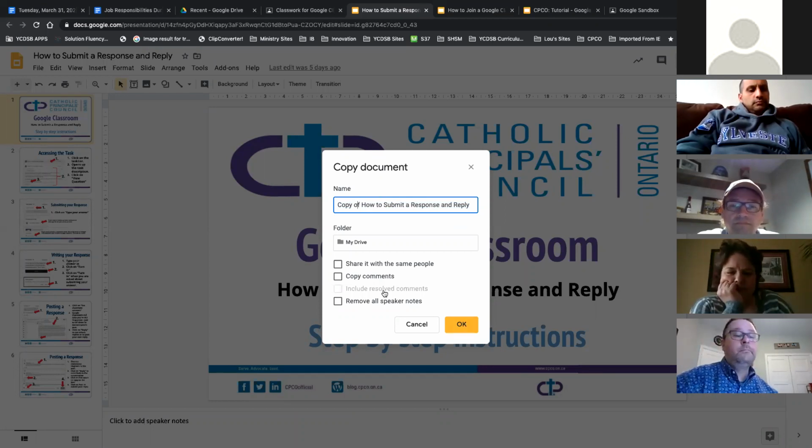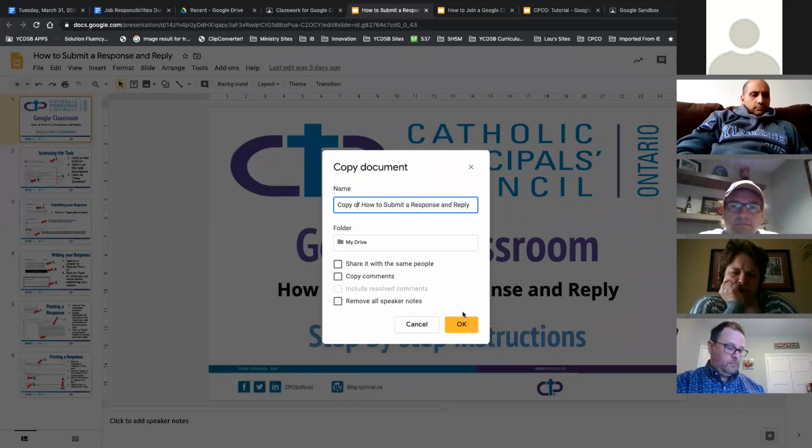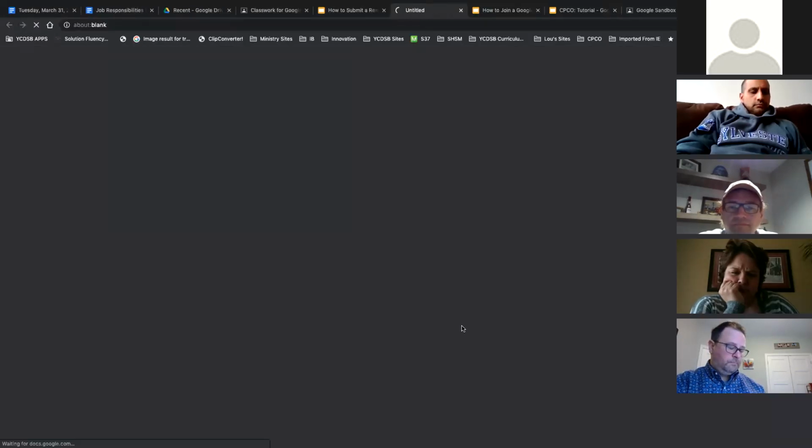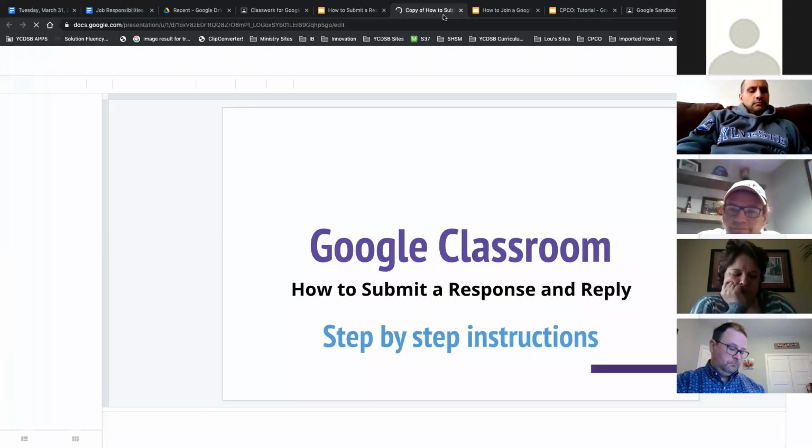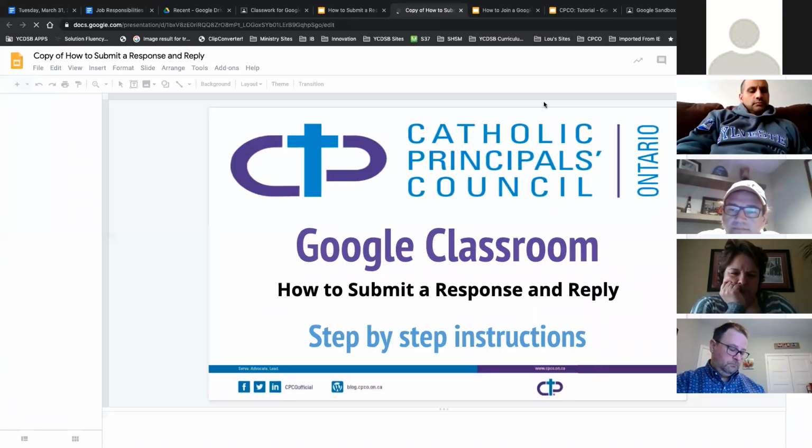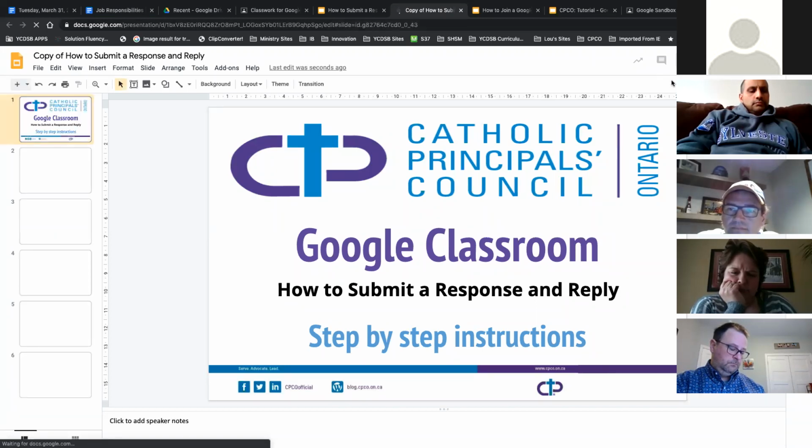Then I have some options here. I can share it with the same people, copy comments if there are any, or get rid of them or resolve them, and remove the speaker notes if there are any. I hit OK, and now that's going to go into my drive. I'm making a copy of that slide deck for me, and there you go. And then I can now share that link.